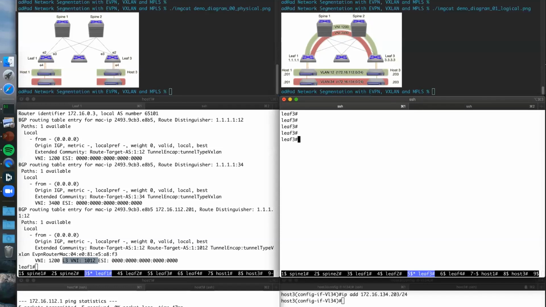I can install proxy ARP entries to avoid the ARP request from host 3, for example, from going all the way across the network and then coming back. I can respond to the ARP request locally. So let's look at what we've got for the ARP entries. Show VRF, show ARP, sorry, VRF A.